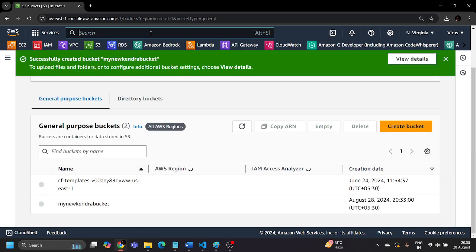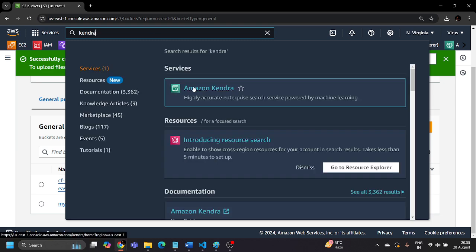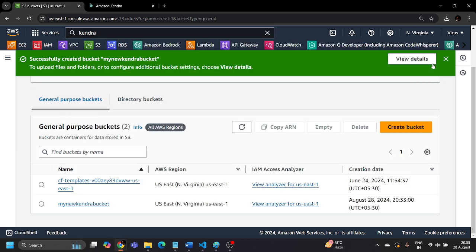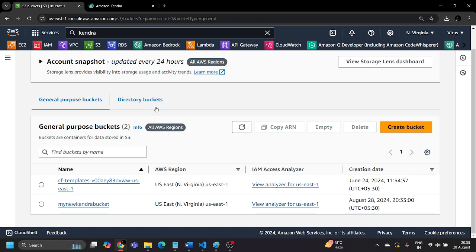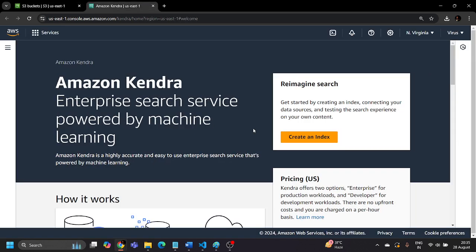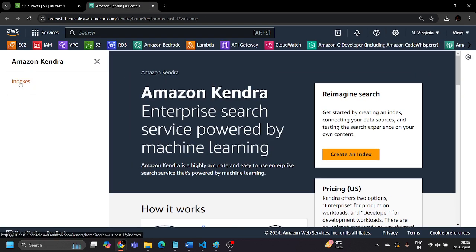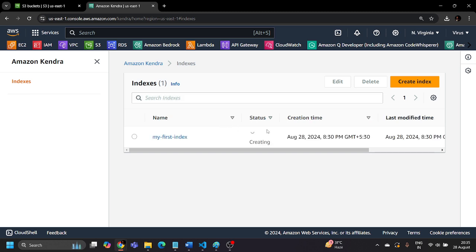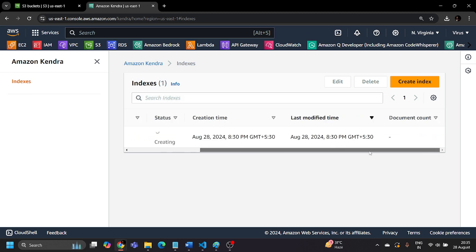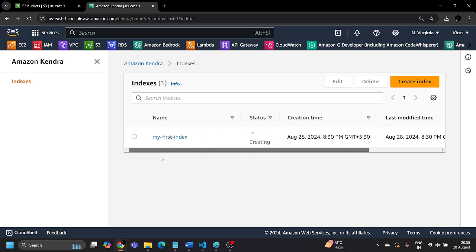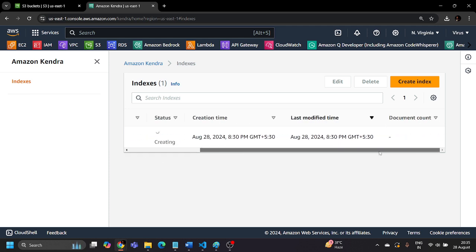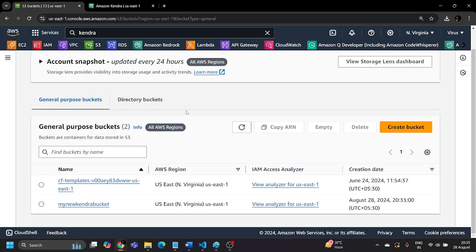So your bucket will be created. On the other tab, let me open Amazon Kendra as well, so that we can check from time to time whether the index has been created or not. We'll go to the indexes section and see the status. Right now, the status is creating. Already it has taken around 3 to 4 minutes, so let's see how much time it will take. No worries, my new Kendra bucket has been created.